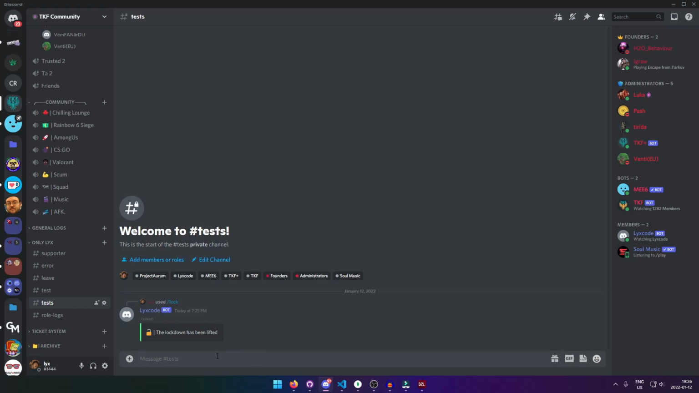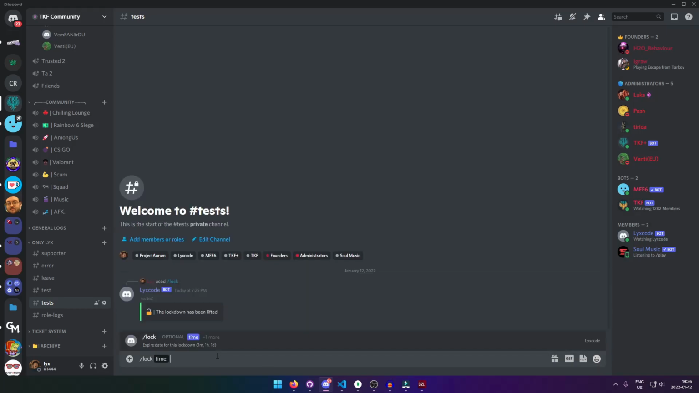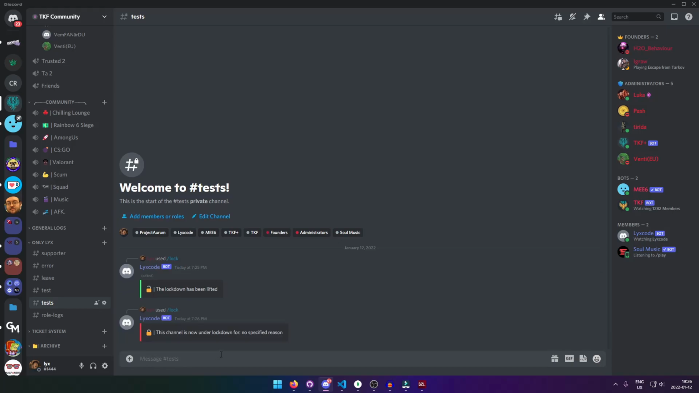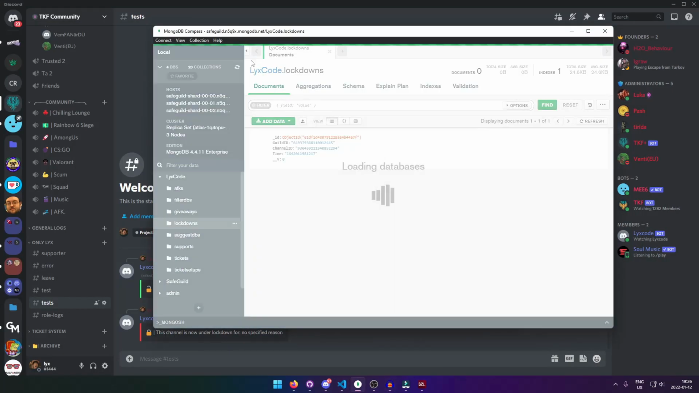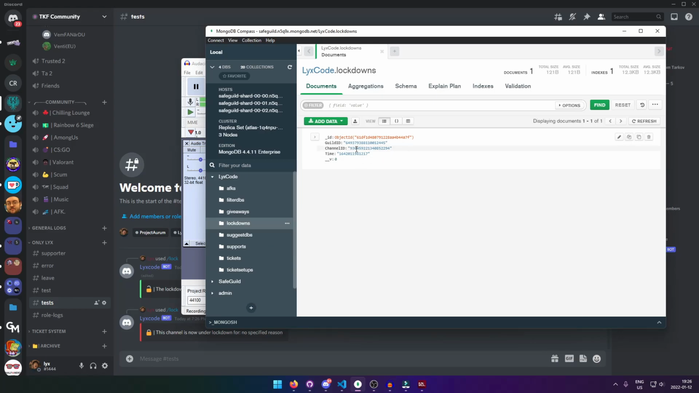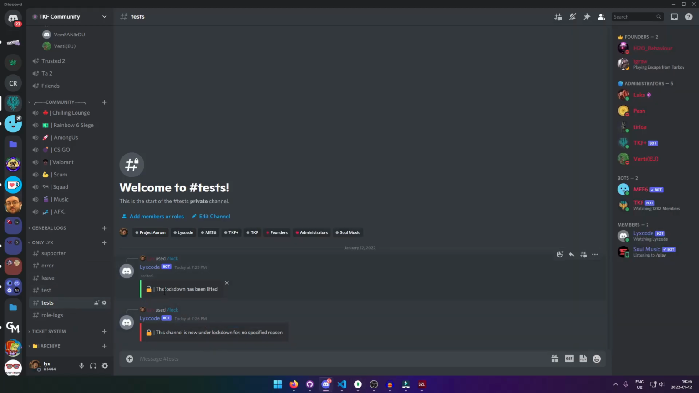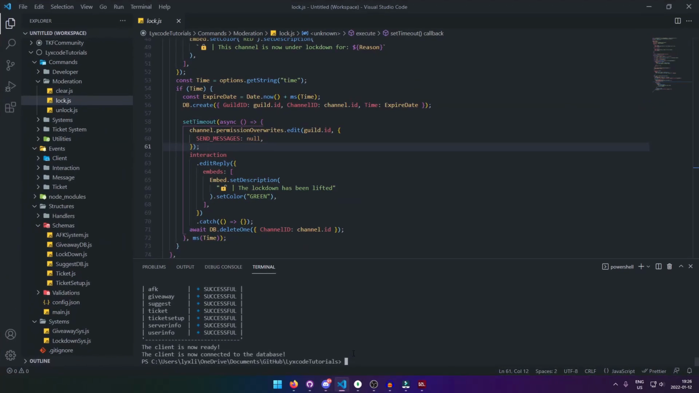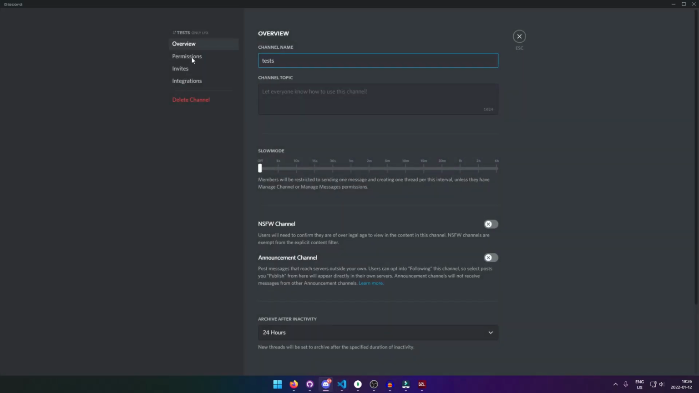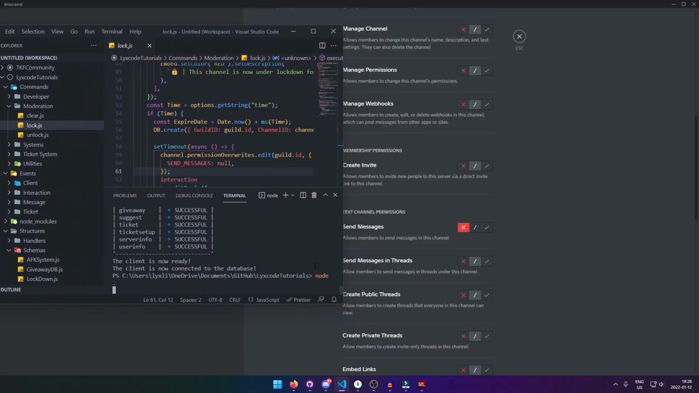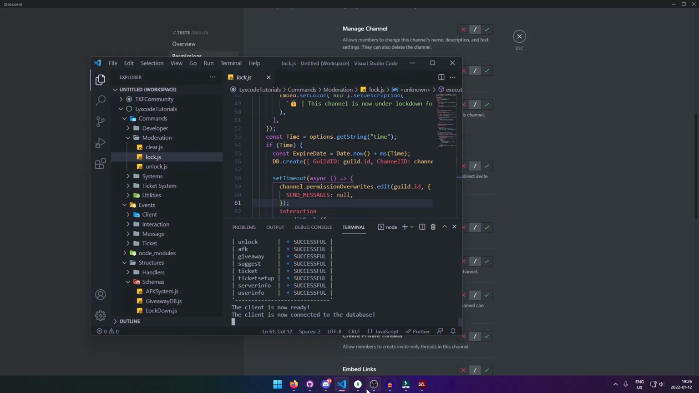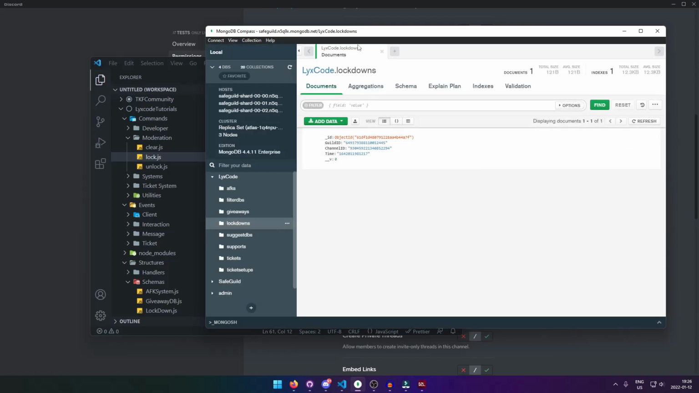All right, now let's try to /lock again, and let's lock it for 5 seconds. The channel is under lockdown, but now let's turn off the bot real quick. We have it in the database, and as you see here, we have saved the date and everything, and even though the 5 seconds have passed, if we restart our bot again, let's actually go into the channel permissions in here so I can show it's actually working. Let's run node ., and the send messages should now automatically be reverted to null, like you see, and the document should be deleted from the database, but it's not deleting.